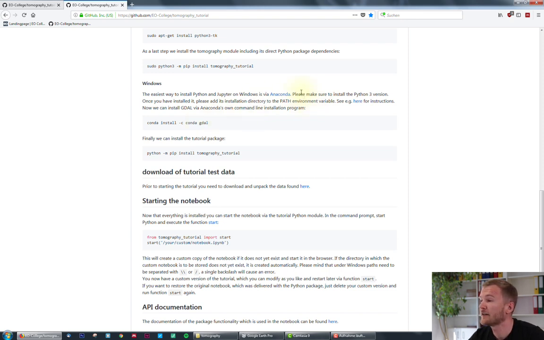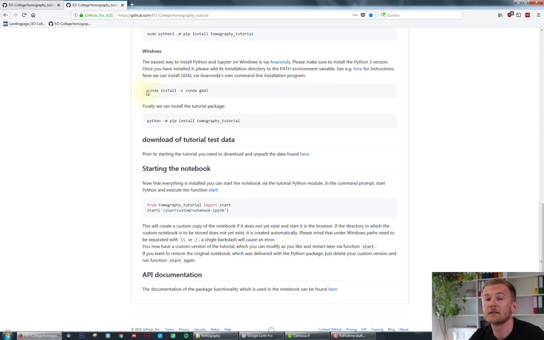Once you've installed Python, we further need the Geodata Abstraction Library, GDAL in short, for the handling of geodata. This is one of the preliminary steps that we have to do before running the tutorial: we install this package separately, and then we can install the tomography tutorial itself. You also find a link here with Conda, which is Anaconda's installer. Pip is a similar one, but Conda is directly for Anaconda. You can use that to install GDAL. Once you've done that, we go further and just use this line to install the tomography tutorial.